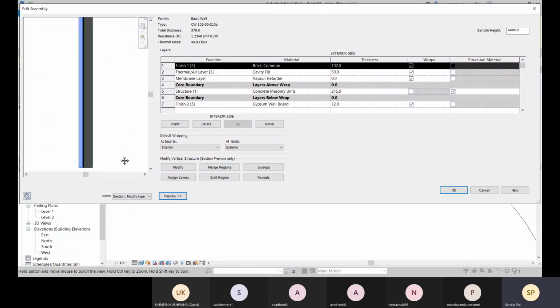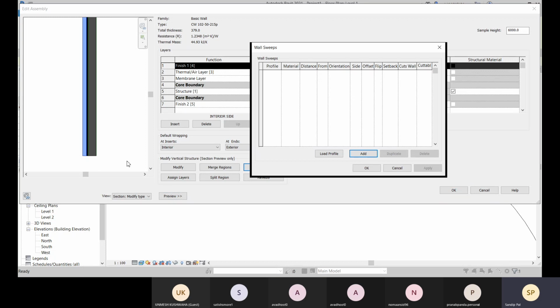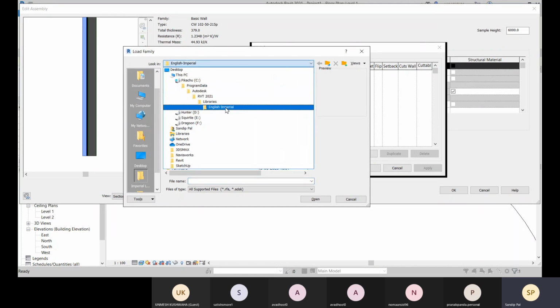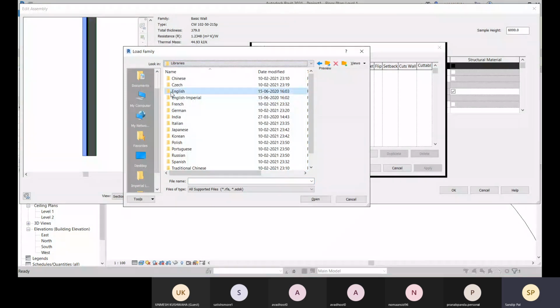Okay. And within this wall, we can add some horizontal structures. The sweep option is there, wall sweep. That is like adding wall skirting. So for that, you need to load profiles. So let me load some. So this is the libraries. Okay. And I'll be selecting English and going to wall.